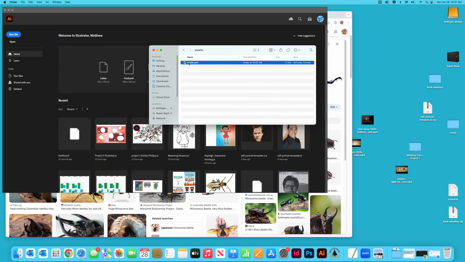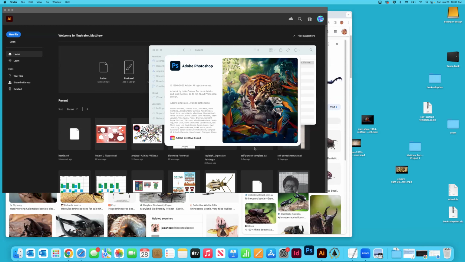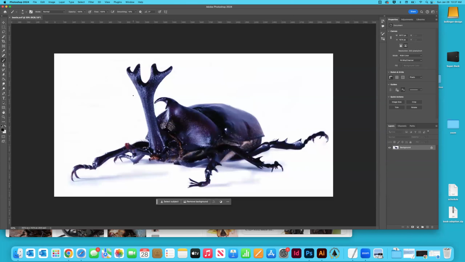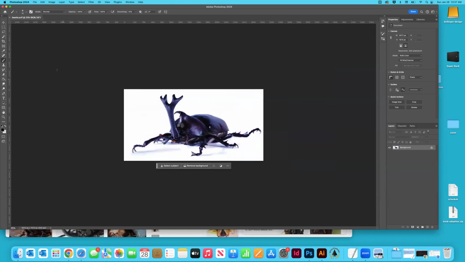Let's see here. We're just going to open. We're not going to make any adjustments. Now, this is the thing. The aspect ratio of this image is quite a little bit odd, if you ask me. So we might end up having to crop some of this beetle, unfortunately.